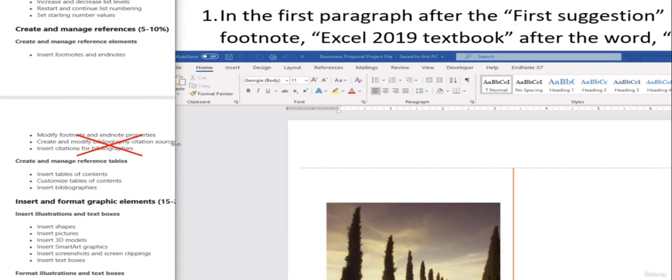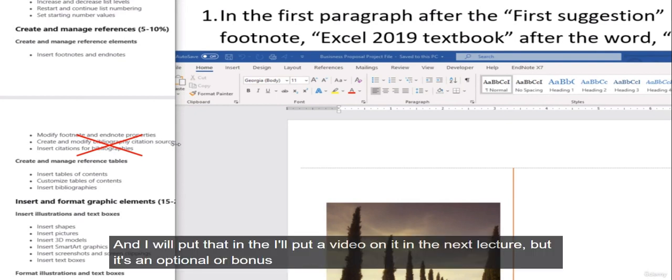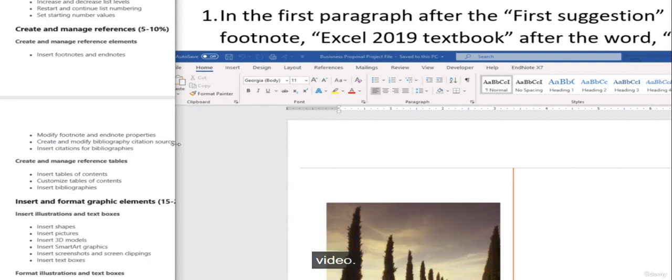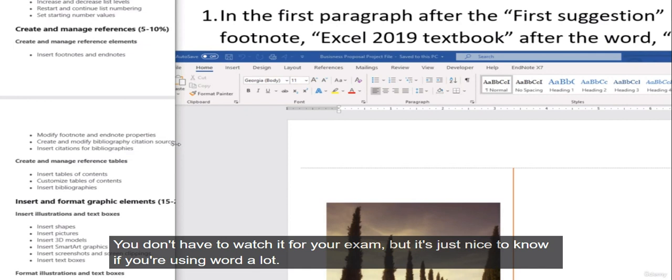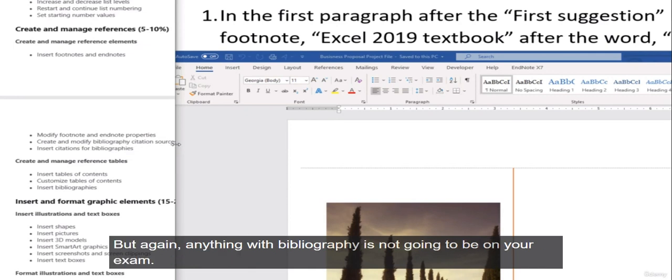Now I can say with 100% confidence that anything with bibliography in it is not going to be on your exam. It's a good skill to have, and I'll put a video on it in the next lecture, but it's an optional or bonus video. You don't have to watch it for your exam, but it's just nice to know if you're using Word a lot. But again, anything with bibliography is not going to be on your exam.